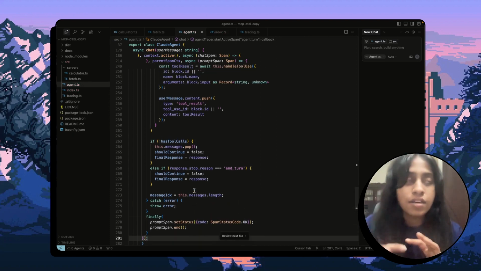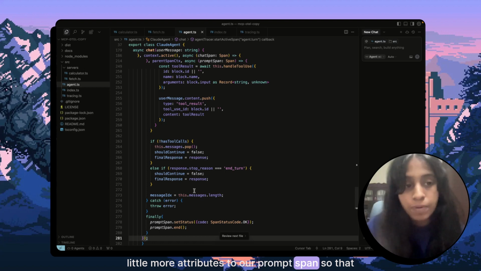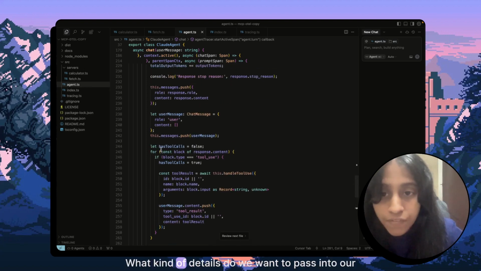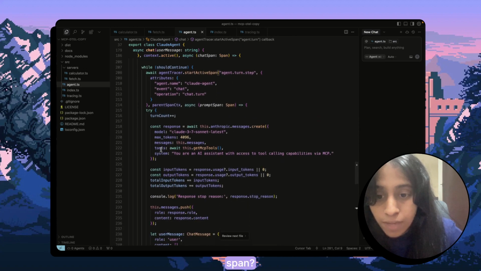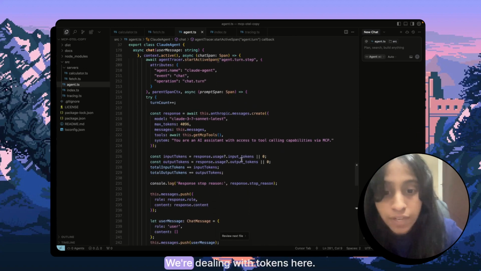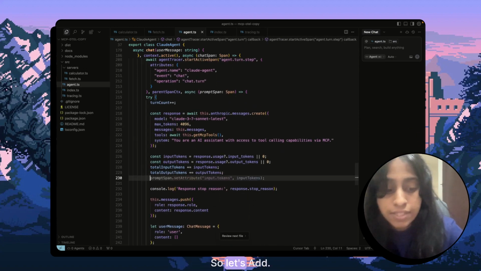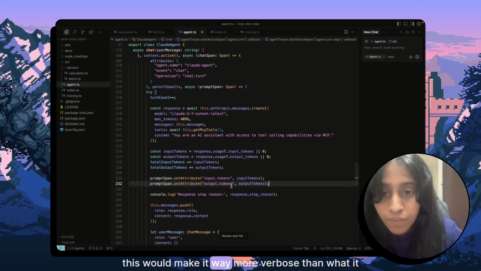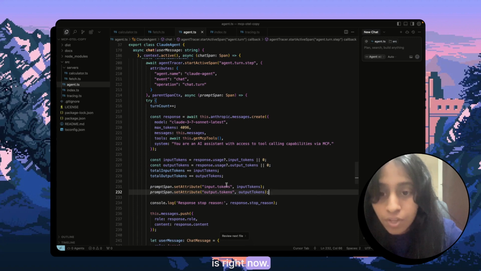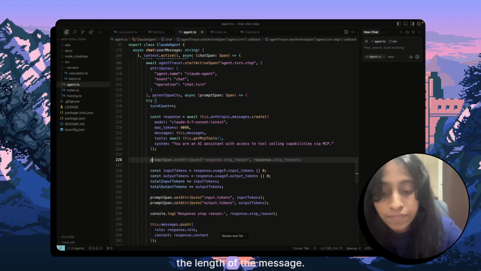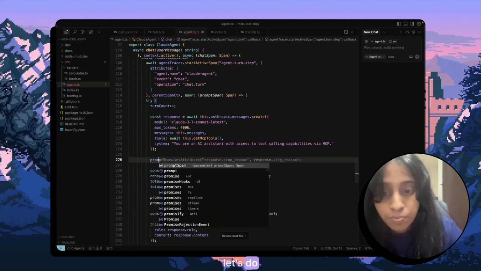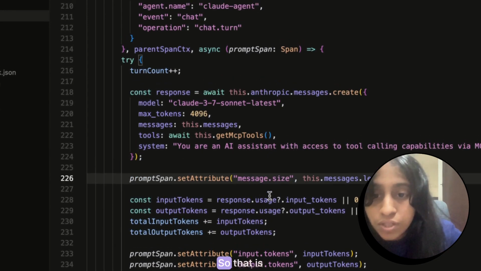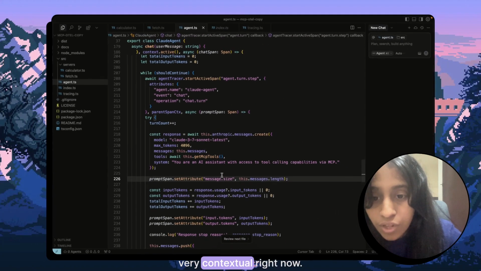Let's add a little more attributes to our prompt span so that it conveys way more details than it does right now. What kind of details do we want to pass into our span? I see tokens here. We are dealing with tokens here. So let's add input tokens, cool, output tokens, cool. This would make it way more verbose than what it is right now. Let's also add the length of the message. No, let's do prompt message size, cool. So that is very contextual right now.